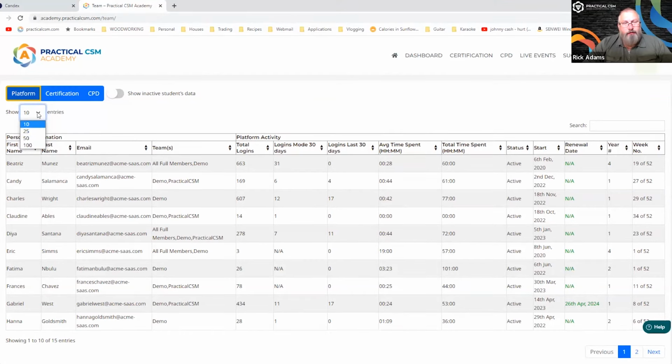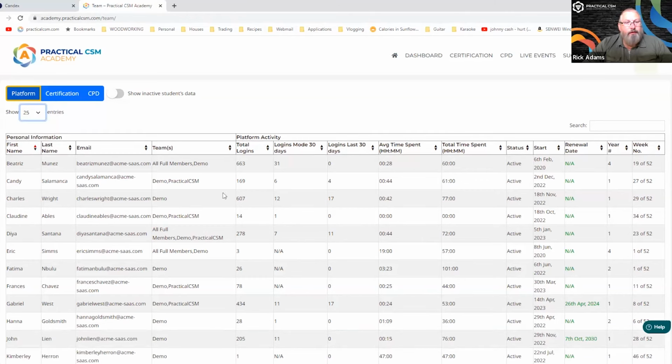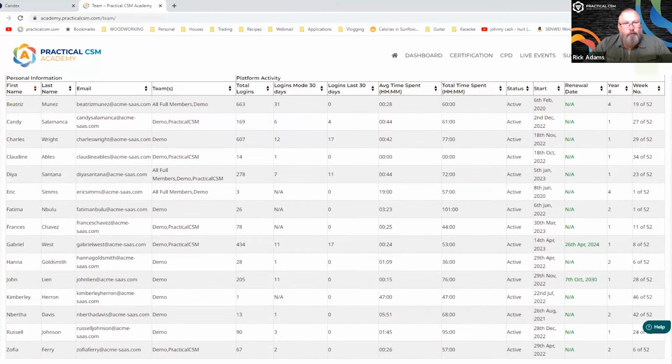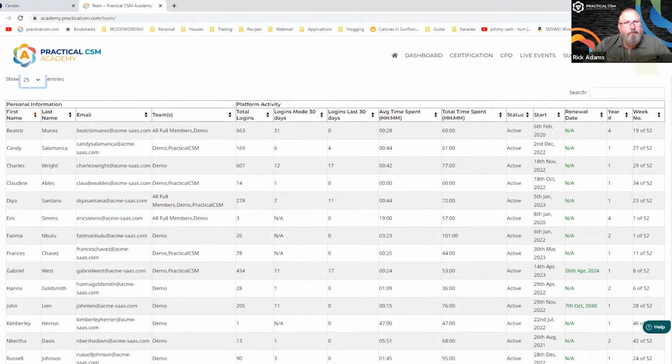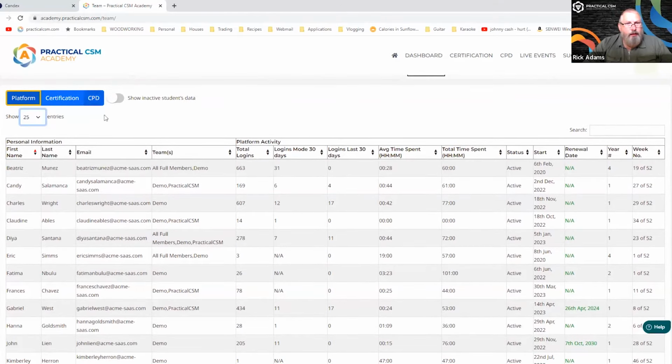I've actually got 15 people in my team, and I'm seeing the first 10. I could go to 25 here, and you can see it immediately. Then I can just about fit all 15 on the screen now, which is quite handy. I'm going to scroll back up just so we can see these headings anyway. If we look at the platform data, we can see their name and email address, which team they're in, and then their platform activity, so logins and hours spent, and when they're up for renewal, how many weeks through their year they are.